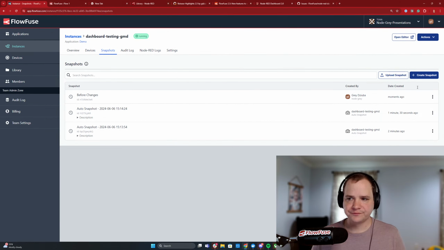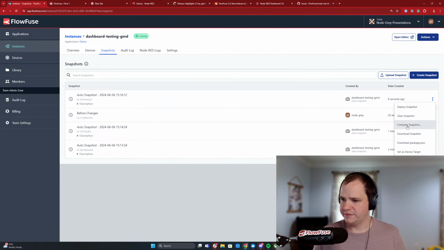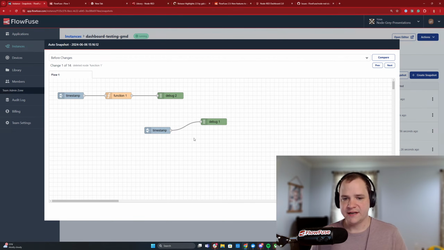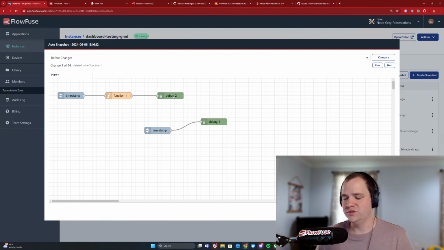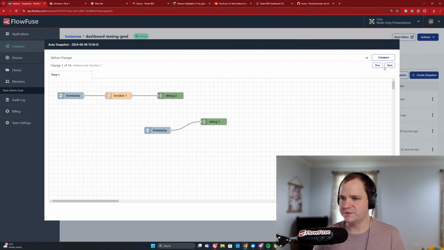Right now, before changes, I think I actually have my latest snapshot. So I'm going to compare my latest snapshot here. Compare snapshot to before changes. Compare. Now, what I see is I'm comparing the first one to the second one, and what we can see is we deleted all these things.